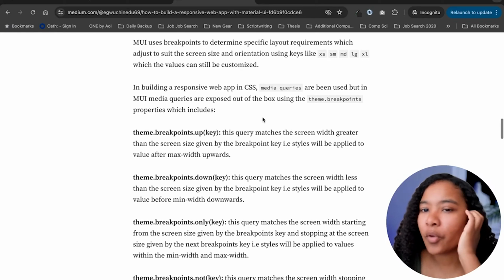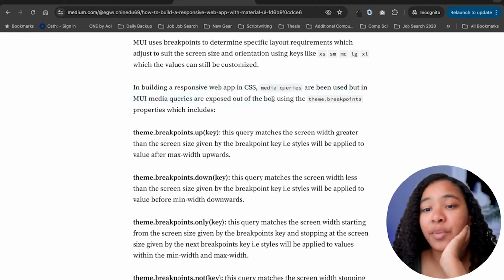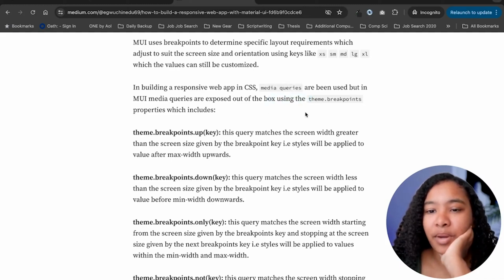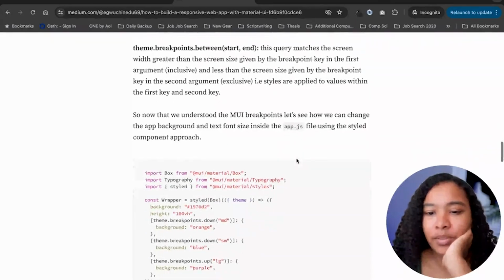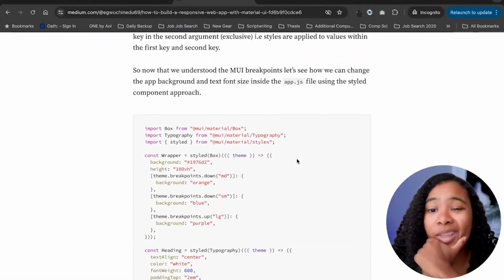Yeah, so in building a responsive web app in CSS, media queries are being used. In Material UI, media queries are exposed out of the box using theme.breakpoints: breakpoints up, breakpoints down, breakpoints only. Okay, so that's sort of like doing some customization in the theme file.